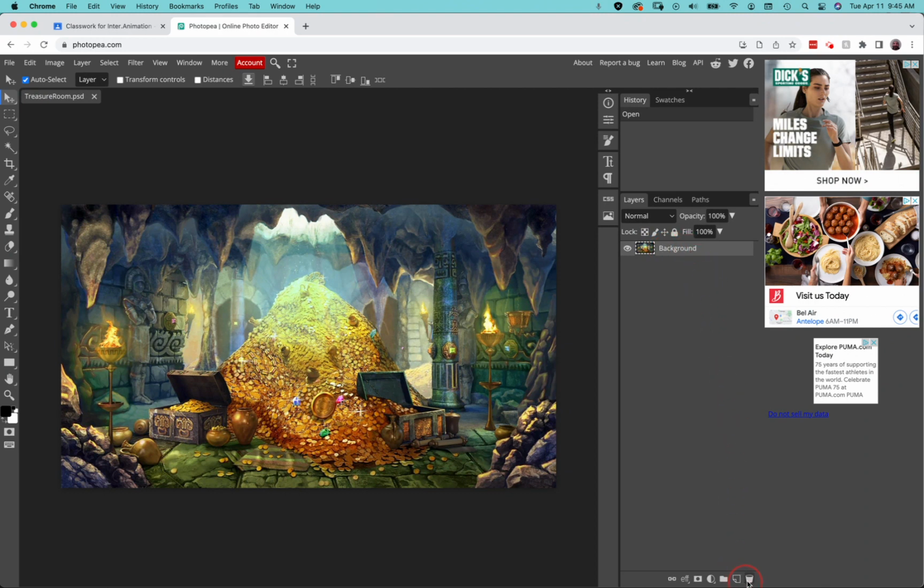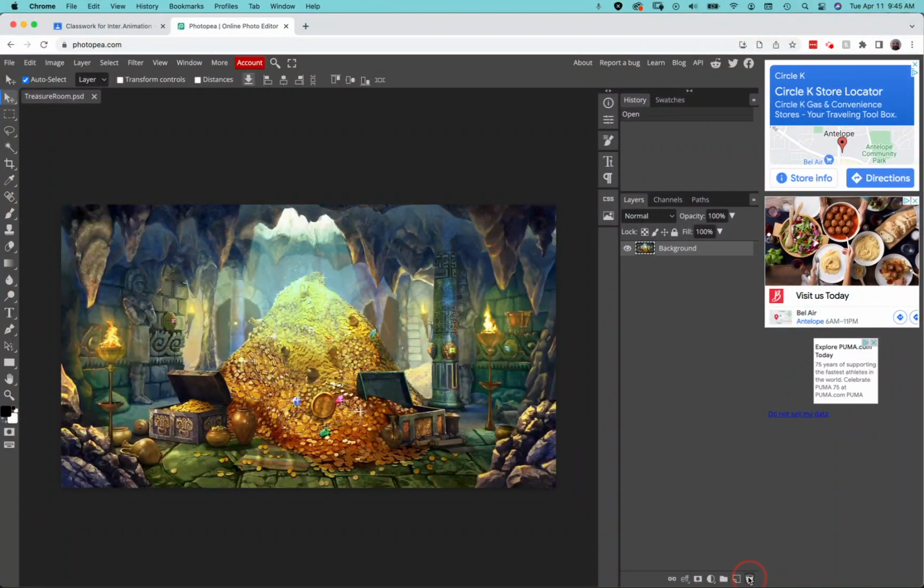So come down here to the bottom. You'll see a little trash can icon in the lower right, but next to it is new layer. It looks like a piece of paper with a folded over edge. Click on that and you'll see layer 1 here. That's what we'll be drawing on.